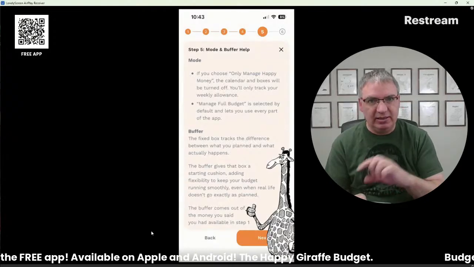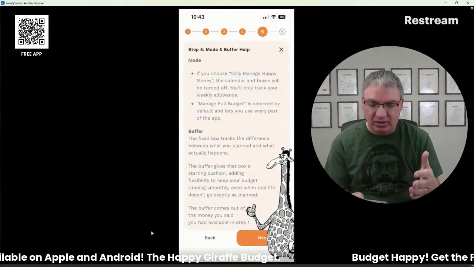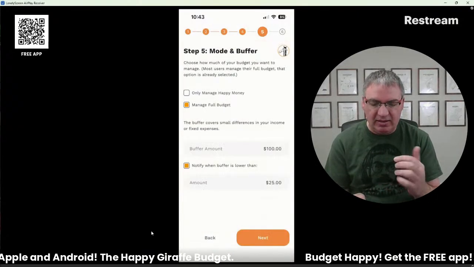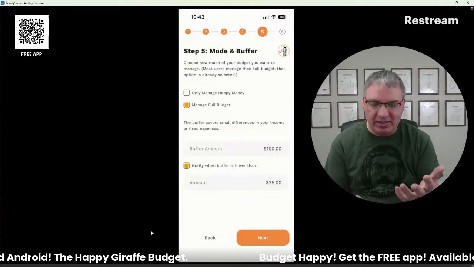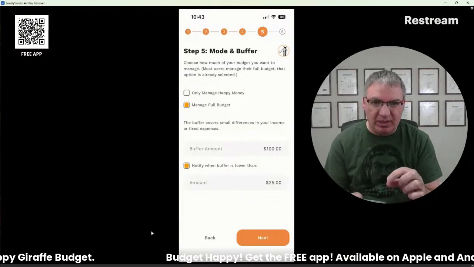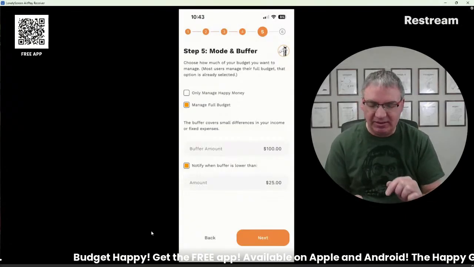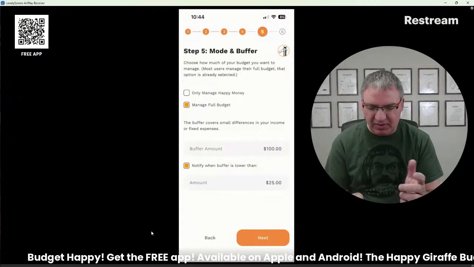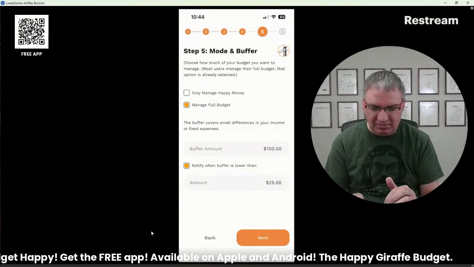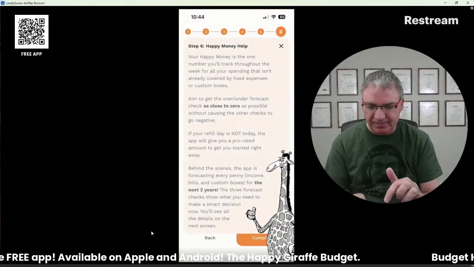So we put in our income and we put in our expenses, what we hope they're going to be, and the timing that we hope they're going to be, but in real life, they don't actually happen like that. So there's a separate box that's called your fixed box that handles the differences between what you thought was going to happen and what actually happens. So I'm just going to put $100 in there and just leave the default. When it gets low, let me know.